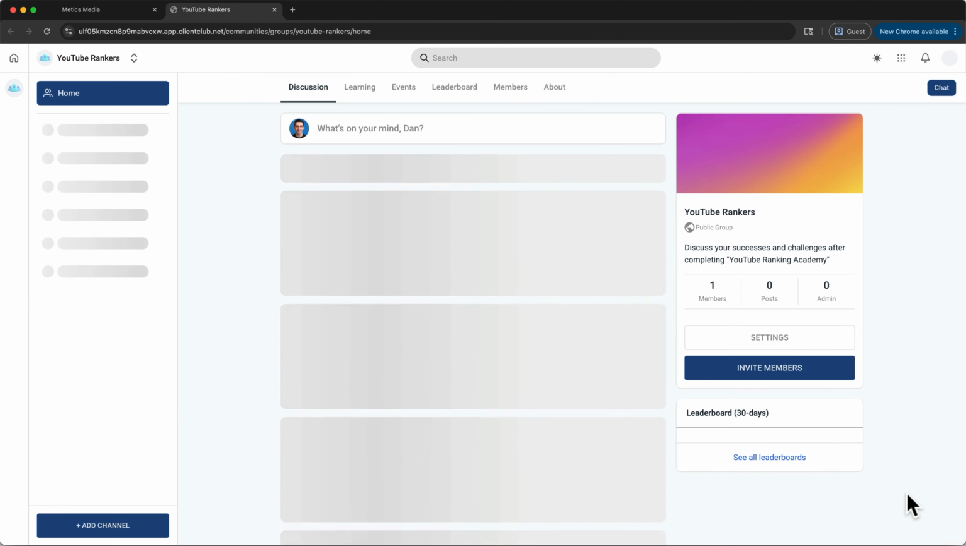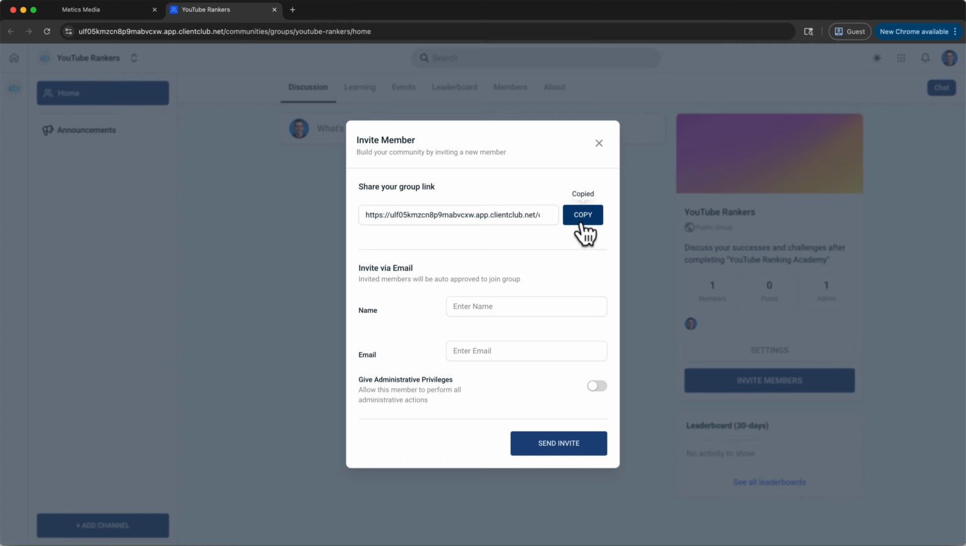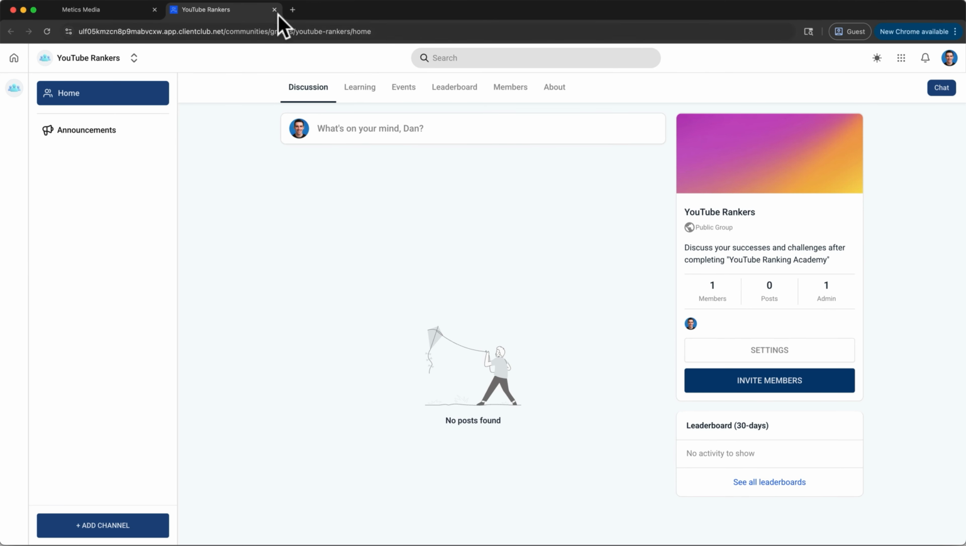That will open the Client Hub, and if it's the first time you're joining, you'll be prompted to upload a profile picture. Here, you can invite members. You can copy the group link or invite by email. I'll close this and close the community.